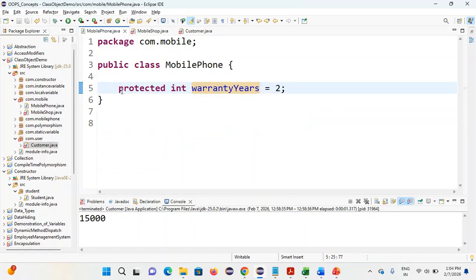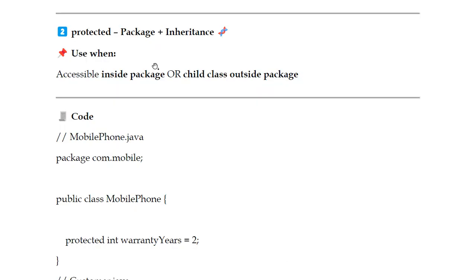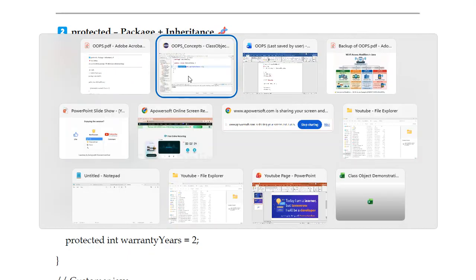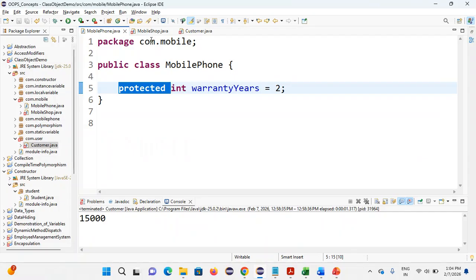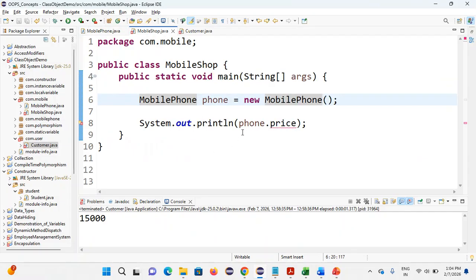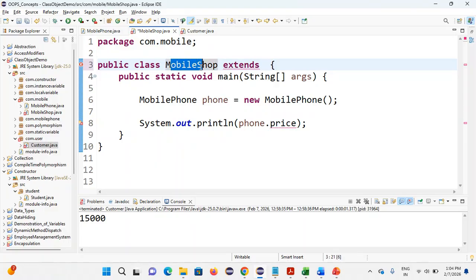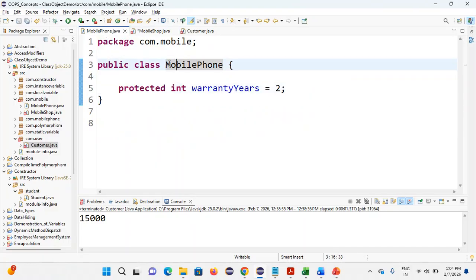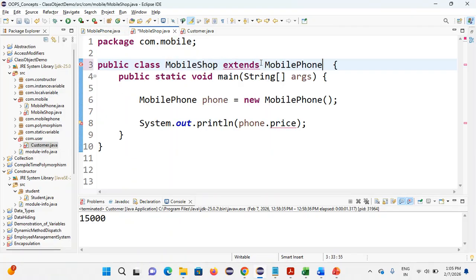See here, I have used protected. We already said that inside the package or outside the package it is supported through the inheritance concept, but so far we didn't implement inheritance, so we are getting the error here. If I extend using the extends keyword, the inheritance concept, this is your child class and the parent class is mobile phone. I copy and paste here. If I execute this, you can access it.